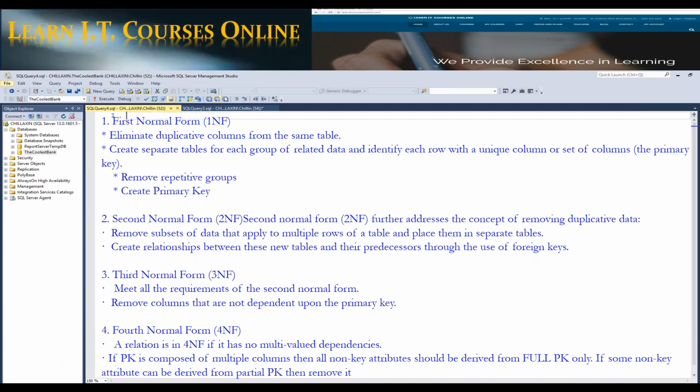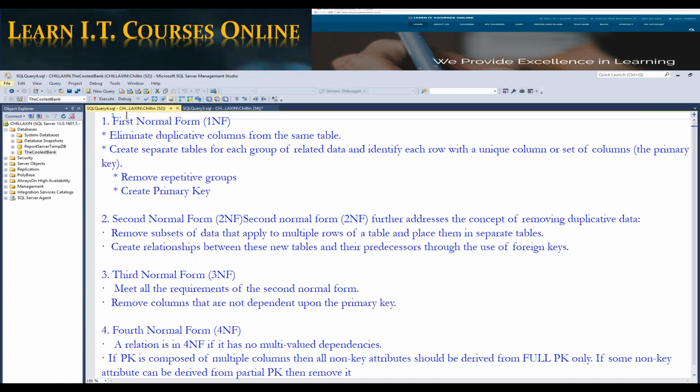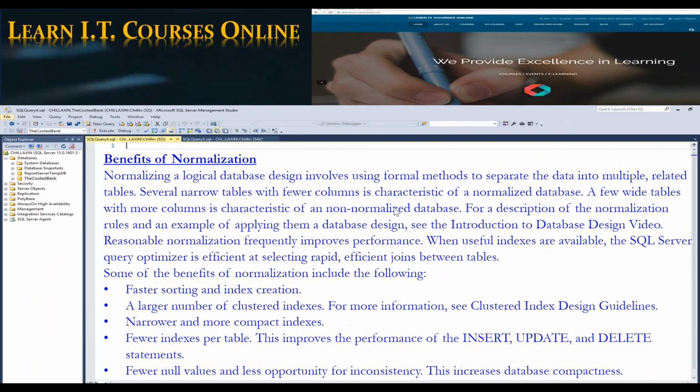And that's where we get into the different levels: the first normal form, the second, the third, the fourth. With the first one we eliminate any duplicate columns from the table, and then the second one we remove subsets of data that apply to multiple rows, and then the third one removes columns that are not dependent upon the primary key, and then the fourth one, a relationship in the fourth normal form has no multi-valued dependencies. Those are the kinds of things that we need to have practiced and memorized so that we can go to an interview and be able to answer anything that's normalization related.